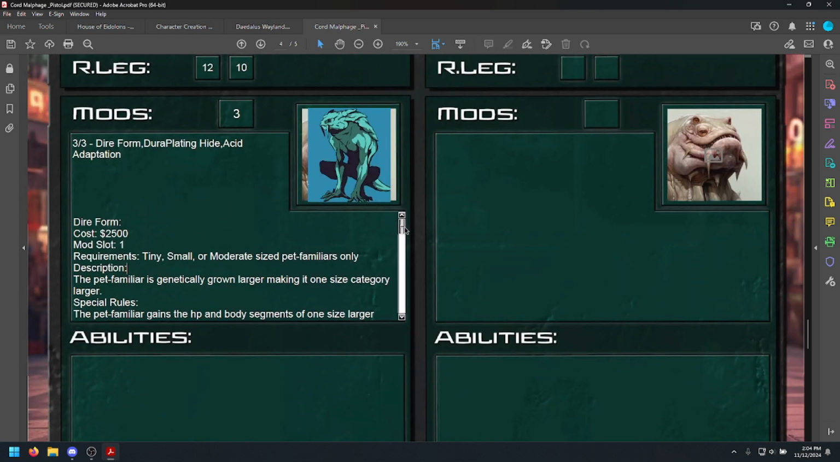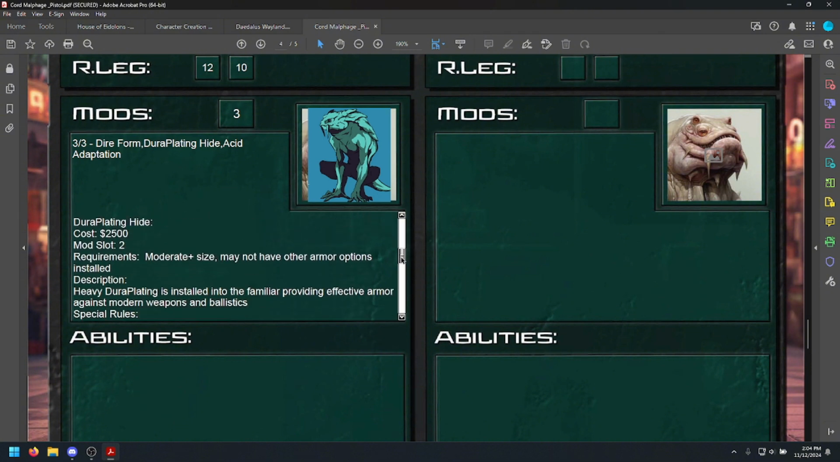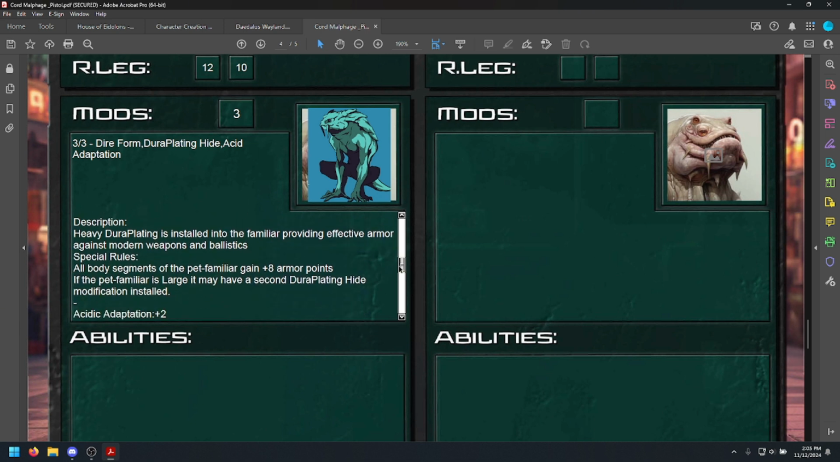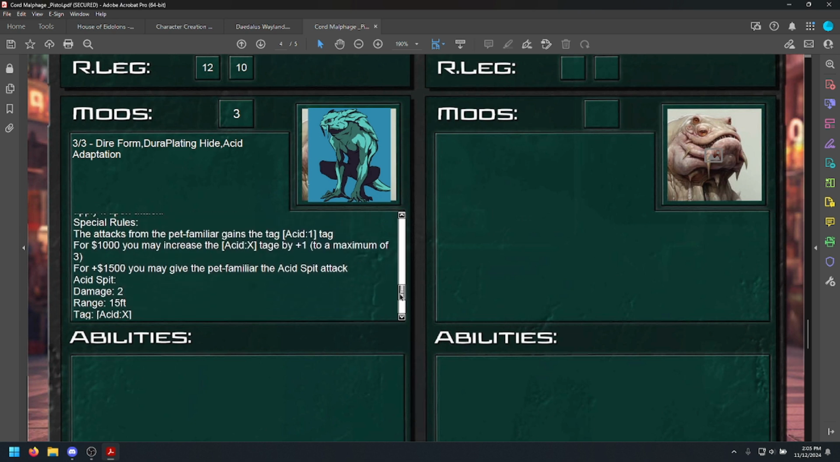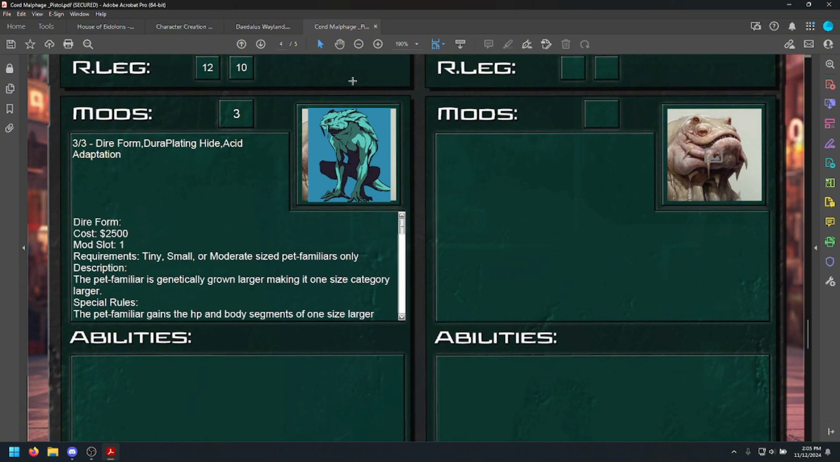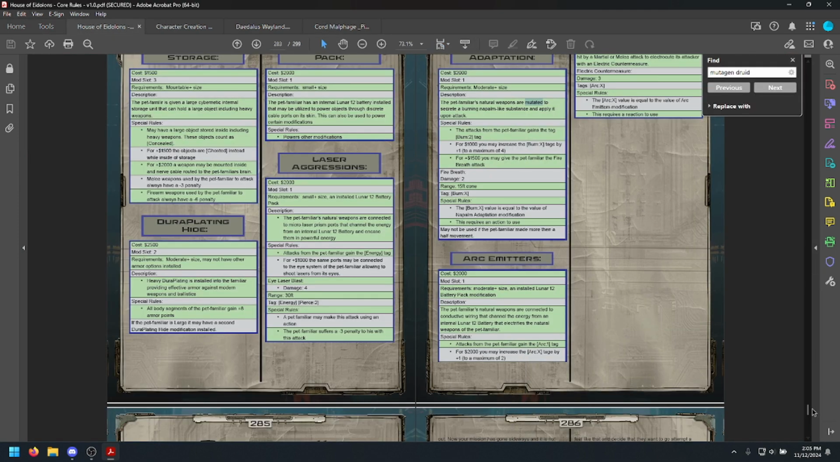Let's see what else we put on him. We got our dire form, duraplating, so that gave him that extra 2 armor. Or 8 armor points, pardon. He starts with 2, and then he also hits with acid. So I have him buffed, his claws and teeth do acid damage, so it melts armor. So yeah, he can spit acid, all kinds of stuff. So he's basically just a giant tank that spits acid to get through all of your opponents. It's so much fun to play.